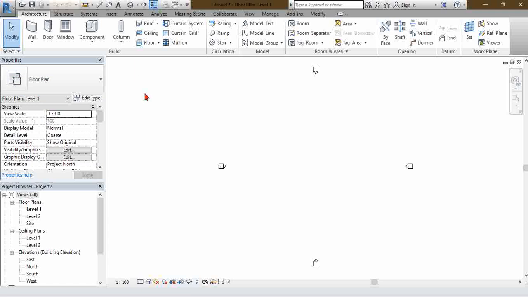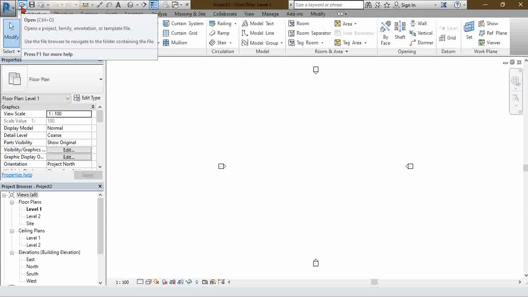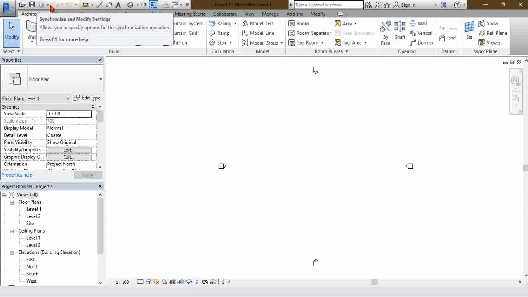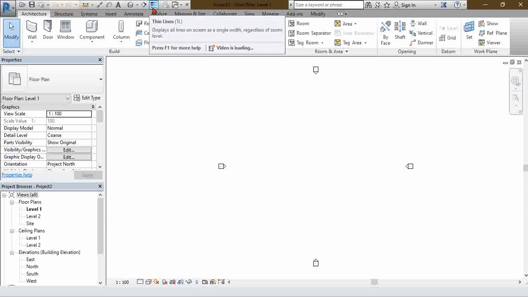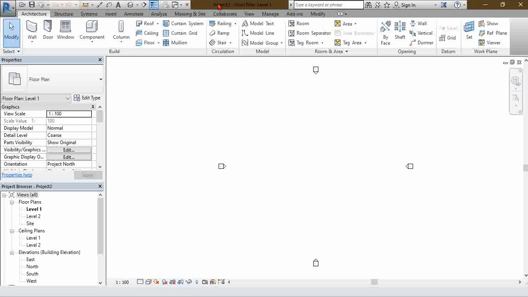It's when you click on any modification tab, or you click on everything that you want, you see this modify its function. Here is what we call the title bar. The title bar is where you create or open a new project, save a project, redo or undo, dimensions, measurement between, text, tags, view 3D, sections, and all this straight line and all this thing. And here is the name of the project too, which is Floor Plan Level 1.